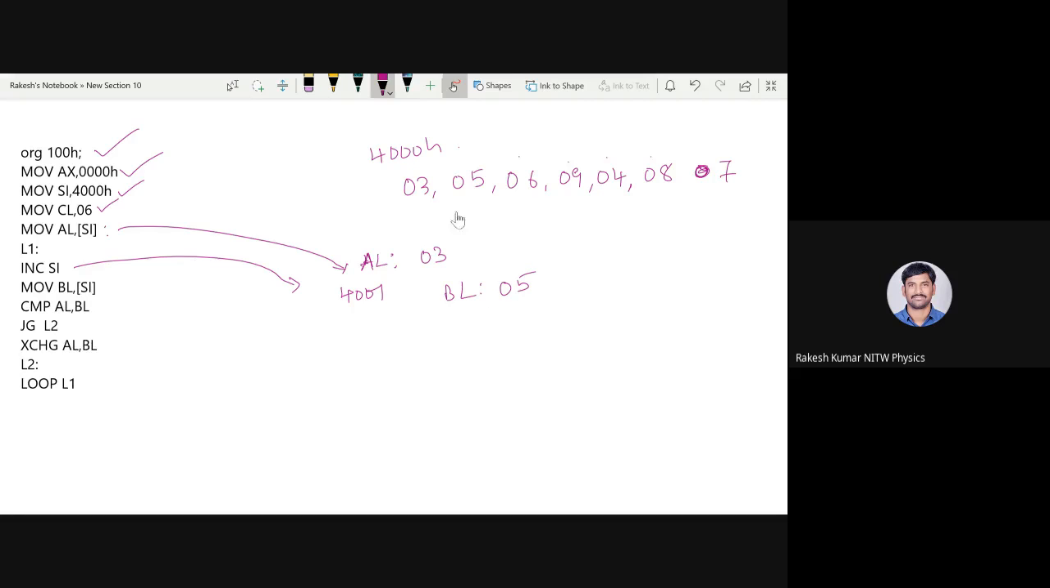So now you have successfully moved 2 numbers to the AL register and the BL register. In the next instruction, what is this? CMP. You are comparing the AL value with the BL value. As I said, when you compare, you have 2 cases: AL greater than BL, and AL less than BL. Listen carefully. When AL is greater than BL, look at this instruction, jump greater than to L2. This is very important.